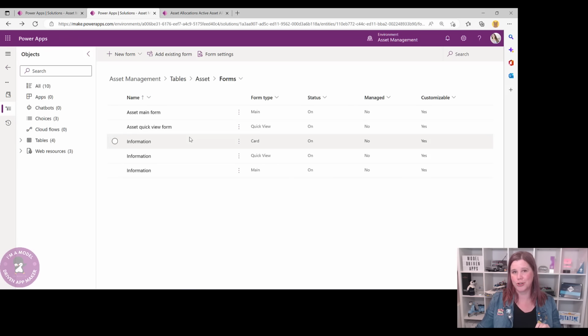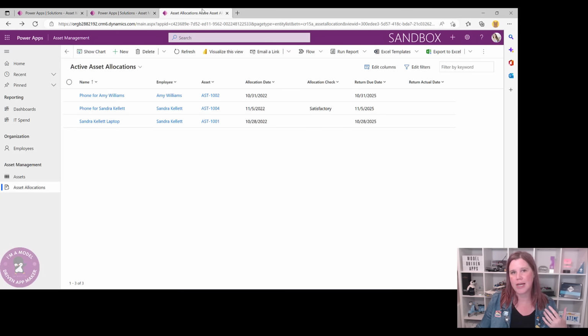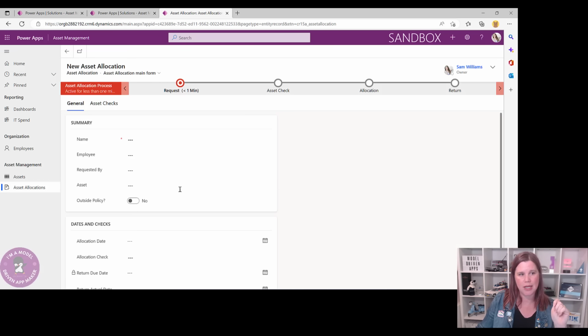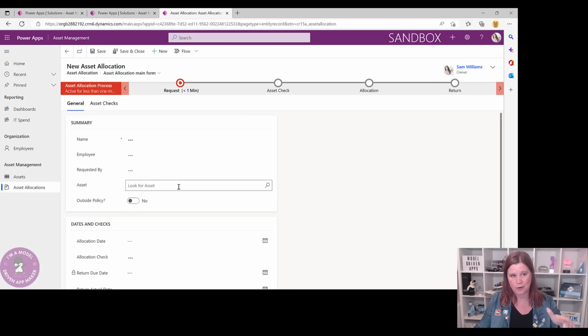One final thing I want to show you here while we're looking at subgrids and special views and things is that you can create a lookup view. So within the asset allocation here, let's say I was creating a new asset allocation from scratch this way instead of from the asset.